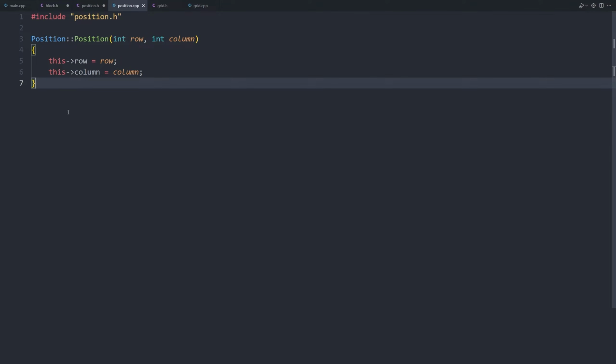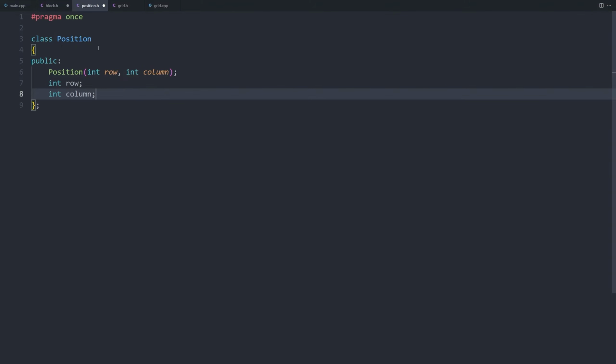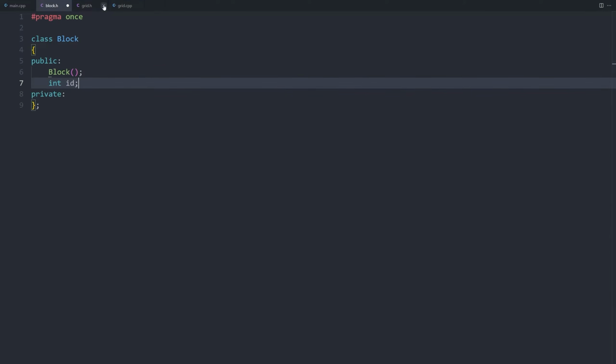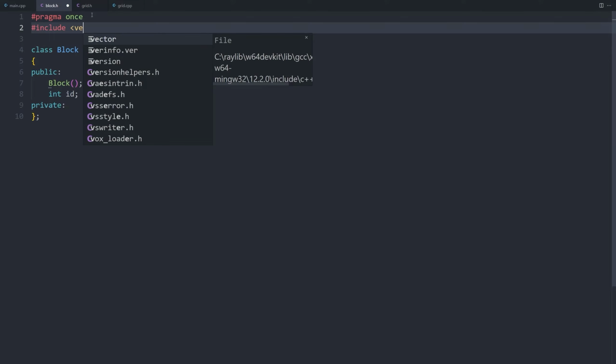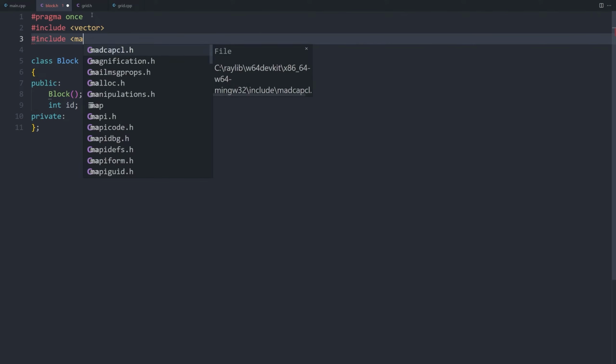Cool, the position class is ready, and now we can represent a position on the grid with a single object. We can close this file now, and the position.h file as well. We won't need to open them again. Now we can finally create the cells attribute. As we said, it will be a map of vectors, so in the block.h file, let's include these classes. Include vector and include map.